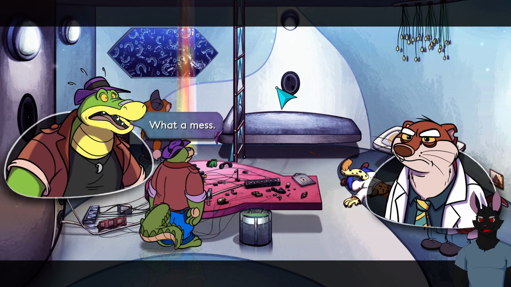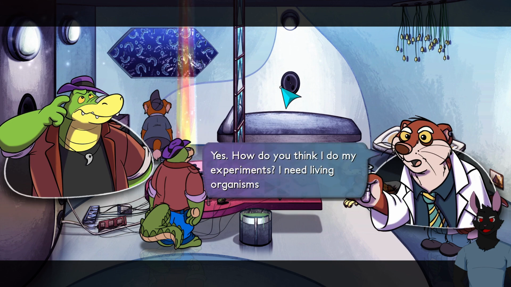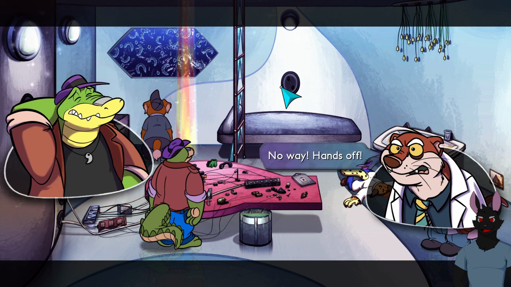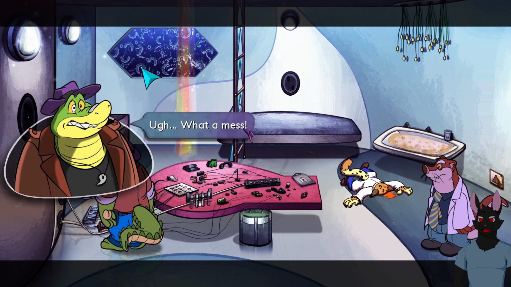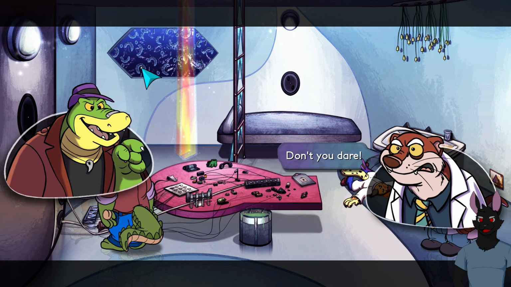Oh, what a mess. Hey, are my eyes deceiving me, or does this package contain red worms? Yes. How do you think I do my experiments? I need living organisms. I could use a snack. They're my favorites. No way. Hands off. Ugh, what a mess. Makes me wish for a pair of scissors. Don't you dare.